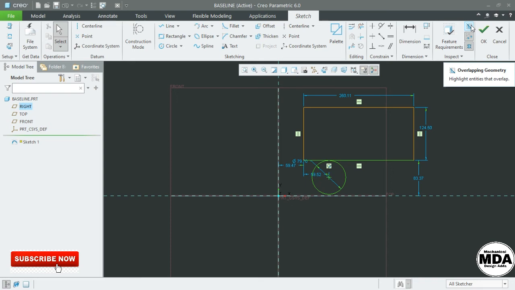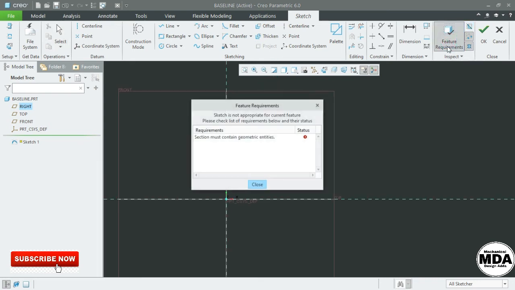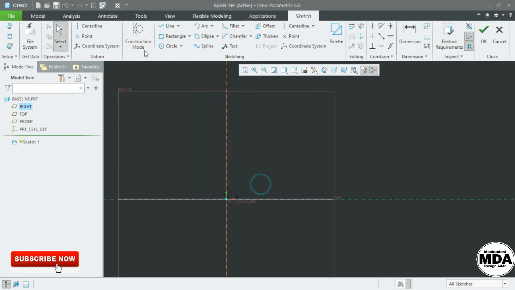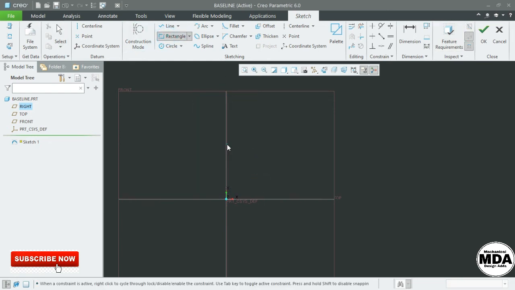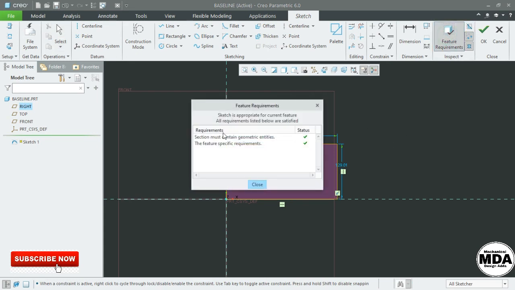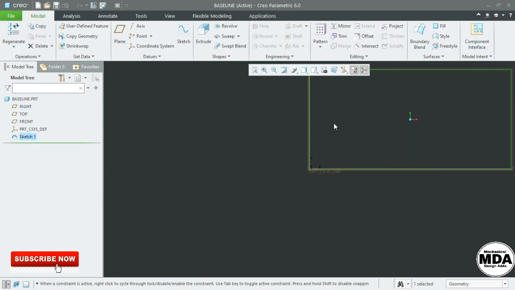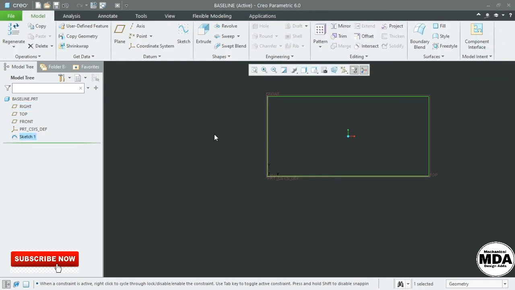If we click on the feature requirement, here it is saying that the section must contain geometric entities. So suppose I have created the geometry here. Now the condition is satisfied here. So now you can directly click OK. So this sketch is created.